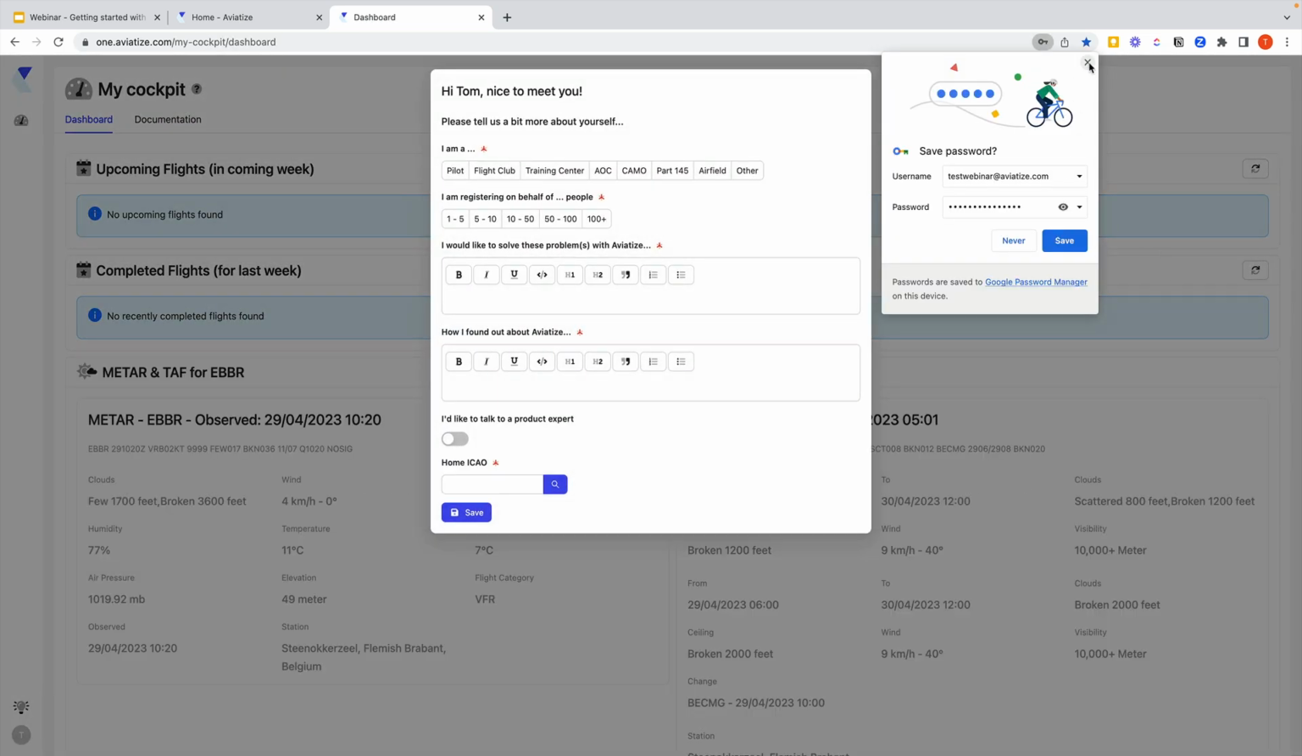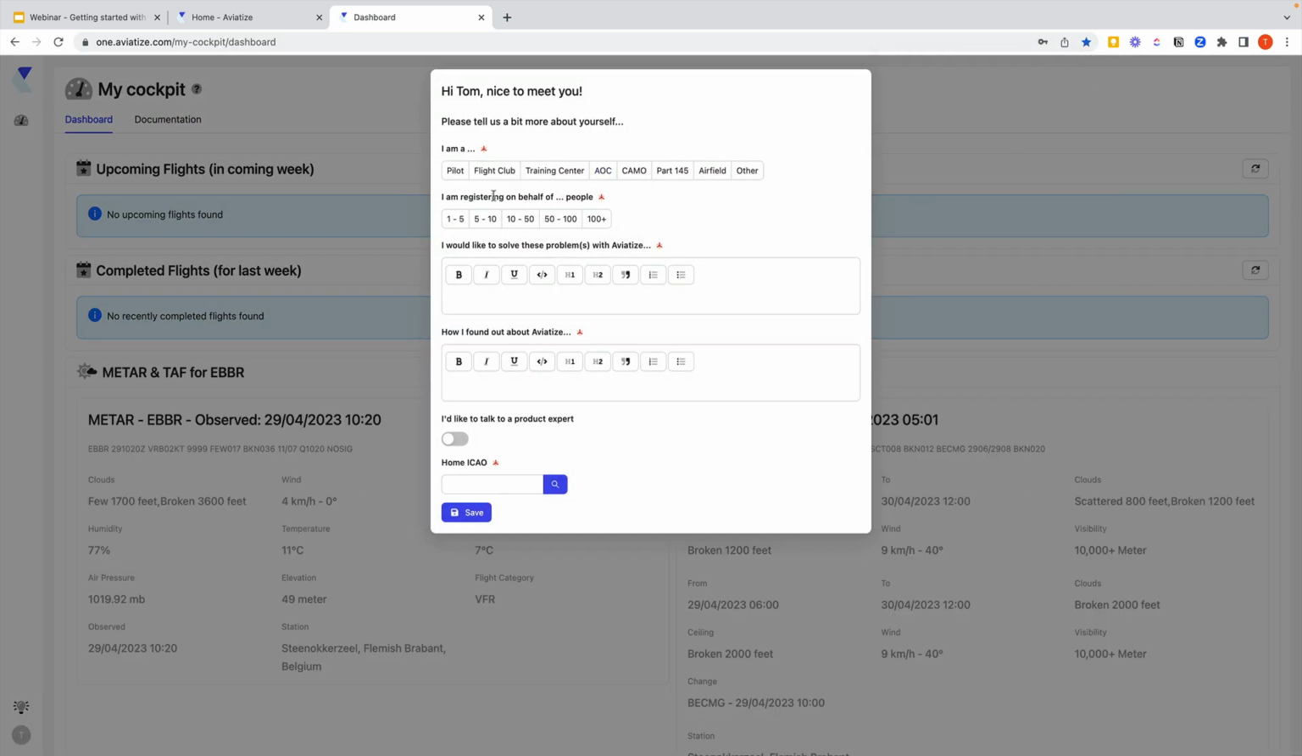There we go. And then the system asks, okay, who are you? What kind of operator are you? So in this case, I'm just gonna register myself as a pilot who has only myself and a friend of mine who are using the plane. What kind of problems I want to solve with Aviatize? So I want to have less admin. And how did I find out about Aviatize? I saw it on a YouTube channel.